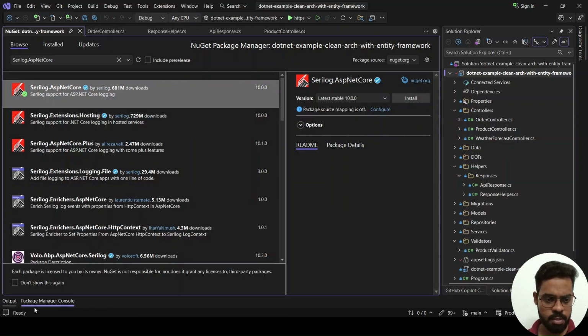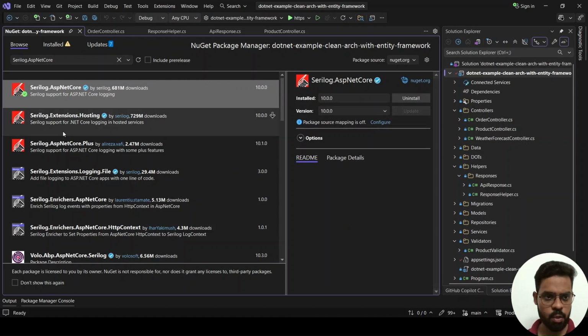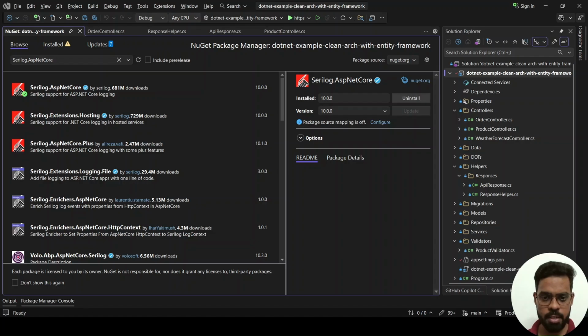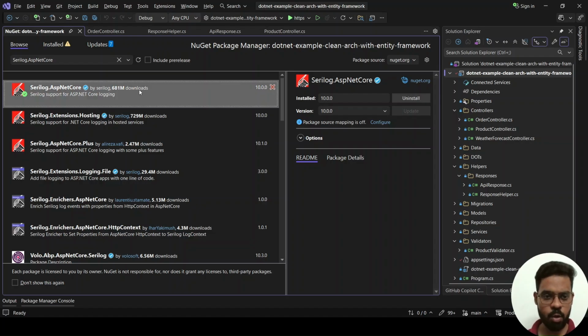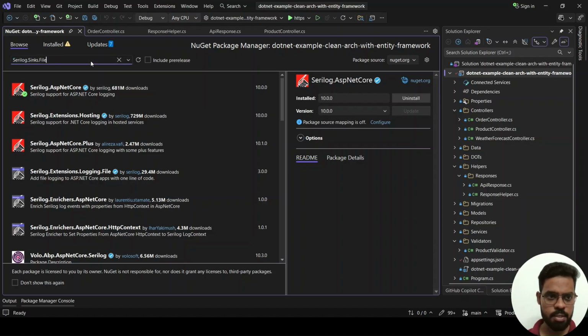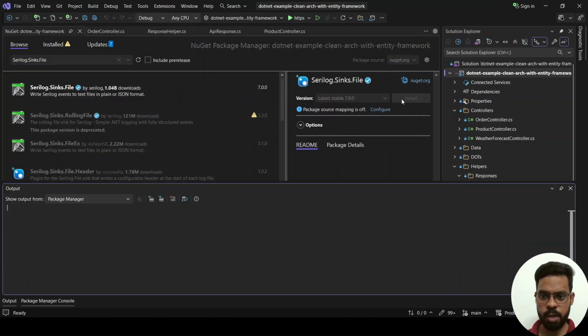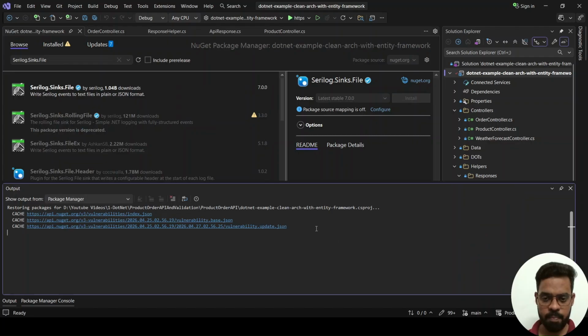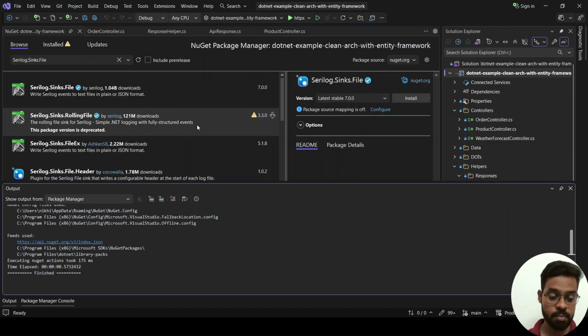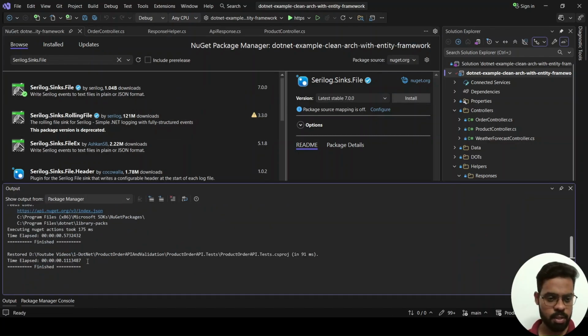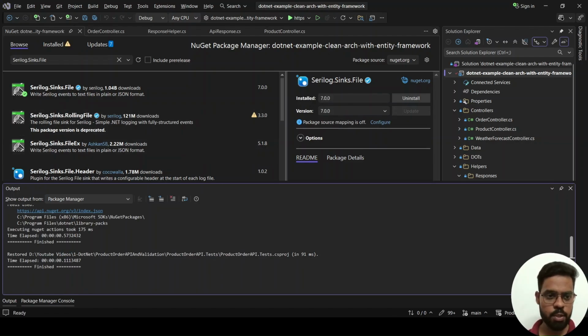We'll see whether it's installed or not. I think it's still not installed. It's taking too much time. Yeah, as you can see, the package is installed now. Now, the next package is Serilog.Sinks.File. So let's search here for Serilog.Sinks.File and let's install this package also. And you can see it's also finished. So this package is also getting installed.